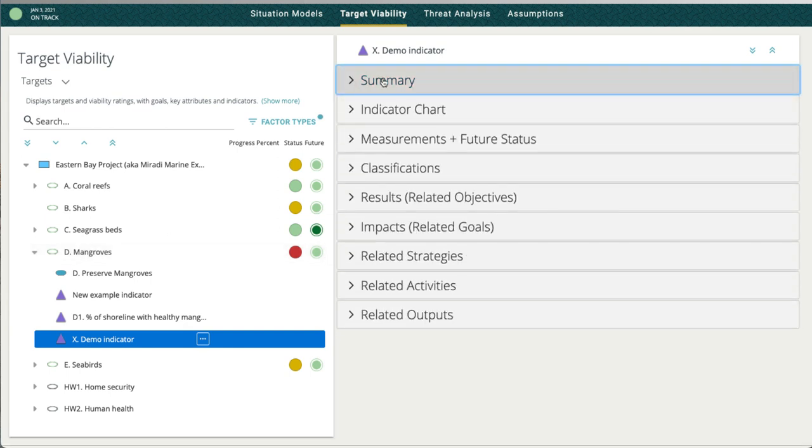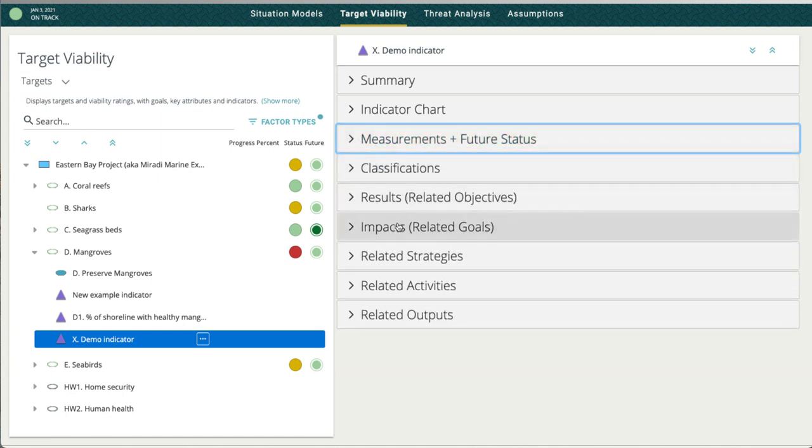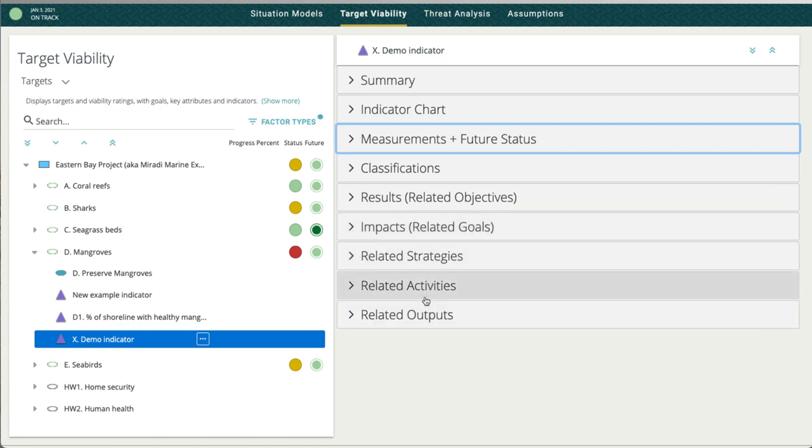Once you've developed the details for that indicator, you can enter measurements here, as many measurements as you want to, and you can also define one or more desired future status points for that indicator. You can also, for any indicator in target viability, identify related objectives and goals, as well as the actions and outputs that are related to that indicator.